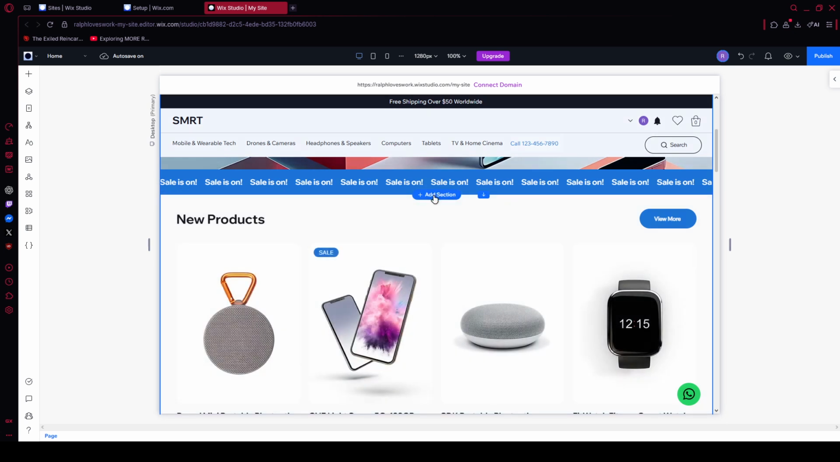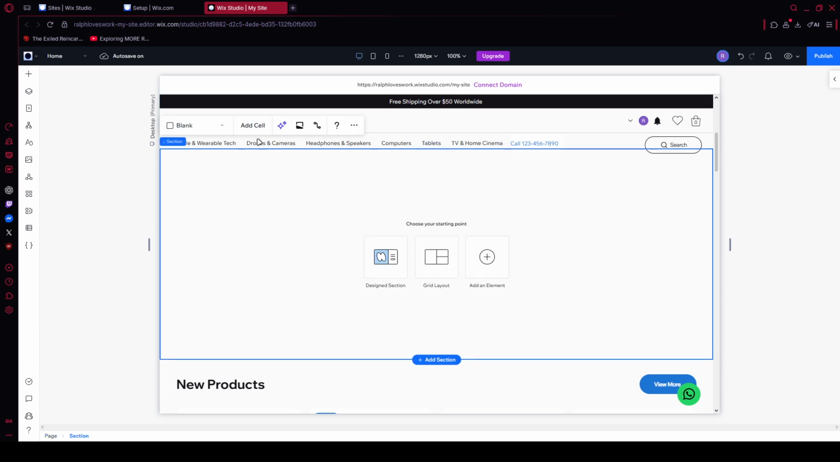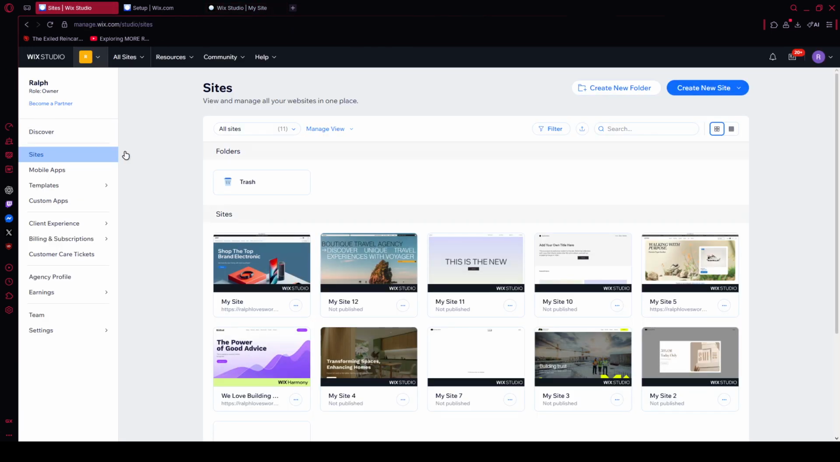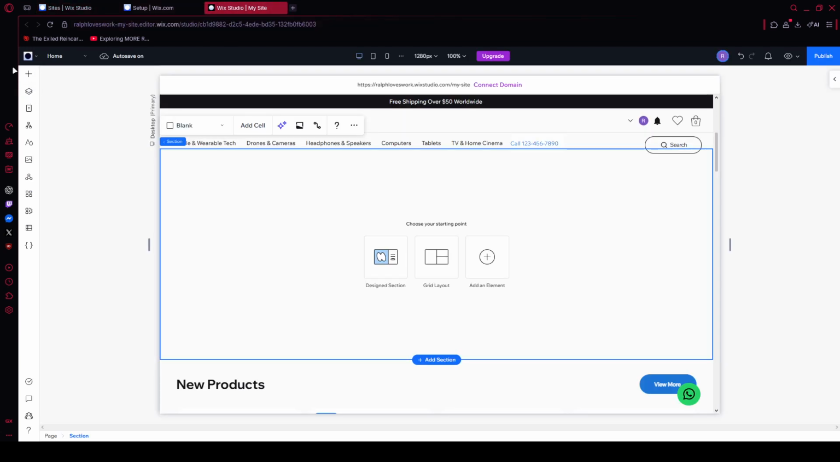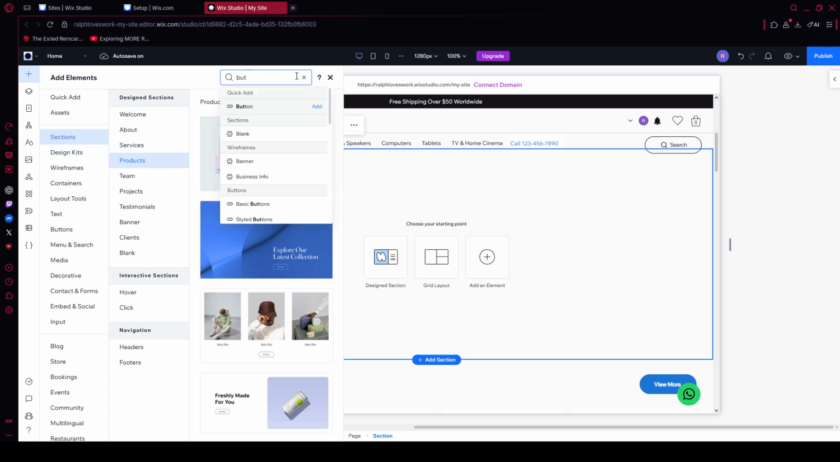On the left-hand side, click the Add Elements button, the plus icon, and choose Button. Browse the styles and pick one that fits your site's look and feel. Then drag it onto your page and position it where it will have the most impact, like your home page, hero area, or a key section. Use the on-screen guides to align it with nearby elements so everything looks clean and balanced.